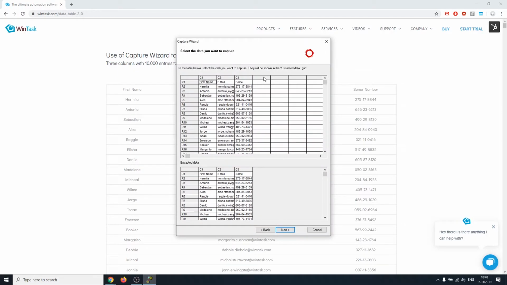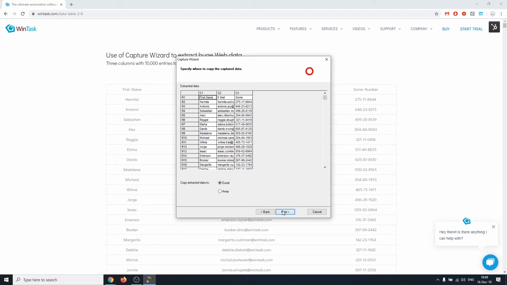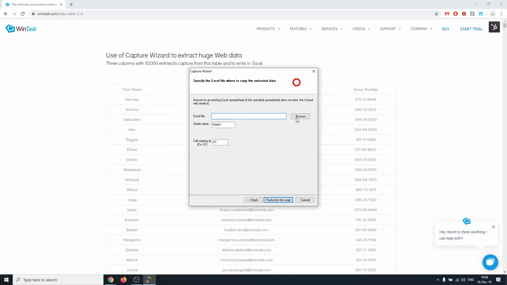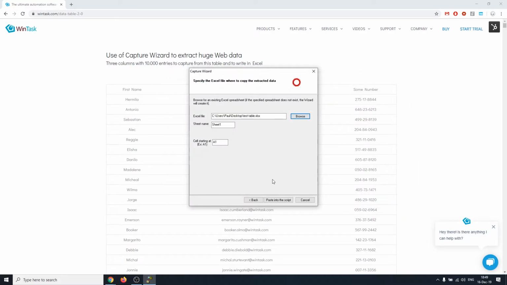Processing. Now there are too many entries to select all of them, so I'm going to select them manually via the script, and you will see this later. I'm going to save it in an Excel, and I'm going to use the same Excel file. I'm going to paste this into the script.